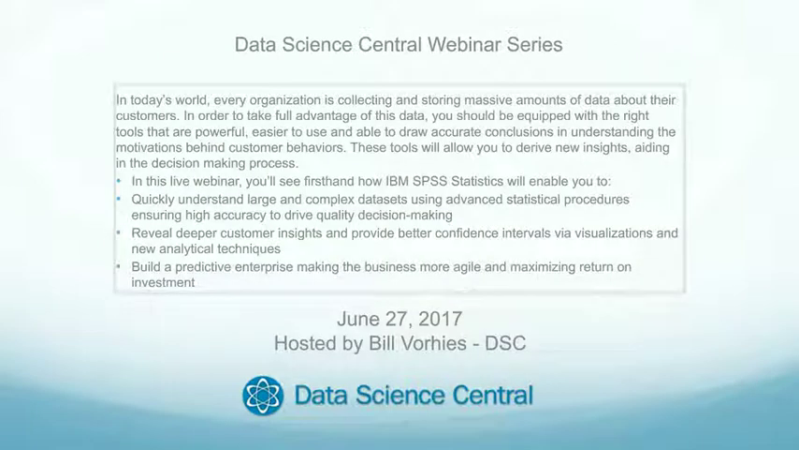Now, in today's world, every organization is collecting and storing massive amounts of data about their customers. In order to take full advantage of this data, you should be equipped with the right tools that are powerful, easy to use, and able to draw accurate conclusions in understanding the motivations behind customer behaviors. Now, these tools will allow you to derive new insights, aiding in the decision-making process. So in this Data Science Central webinar, you'll see firsthand how IBM SPSS Statistics will enable you to quickly understand large and complex data sets using advanced statistical procedures, ensuring high accuracy to drive quality decision making, reveal deeper customer insights, and provide better confidence intervals via visualizations and new analytical techniques, and build a predictive enterprise, making the business more agile and maximizing return on investment. So, Murali, with that, I'm going to turn it over to you. You can begin as soon as you're ready to go.